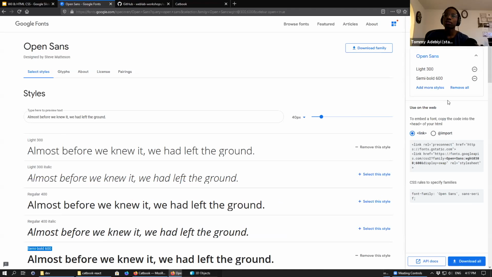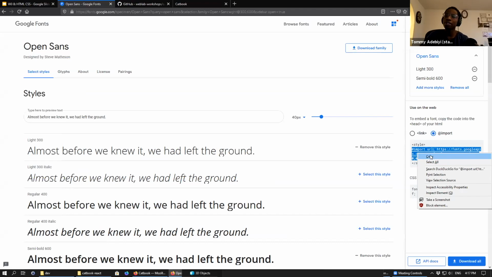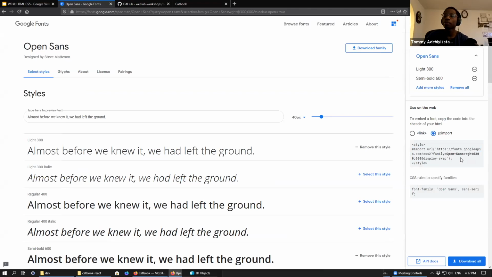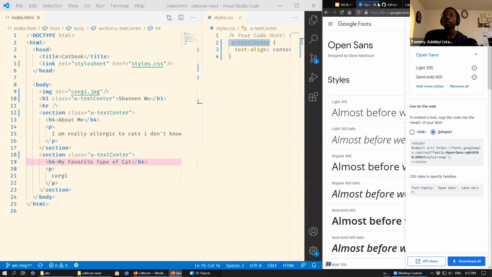And then you're going to click on the @import bullet. And you're going to copy everything in between the style and the style element here that it gives us, because this is the CSS call in here. All right, let's put it back.